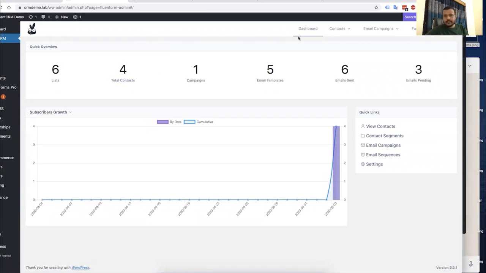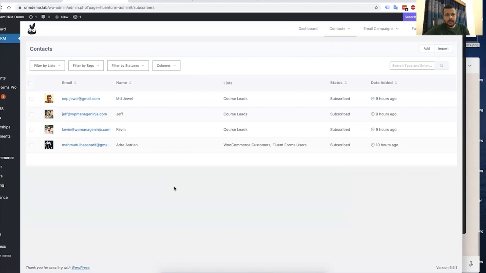So let's see. Basically, we have mainly three main modules here. One is managing your contacts. The second one is your email marketing. And the third one is funnels. So when I go to the contacts, let's see how it is. Basically, you can see all your contacts here. I only have 4 contacts that I have added, but let's import some contacts.